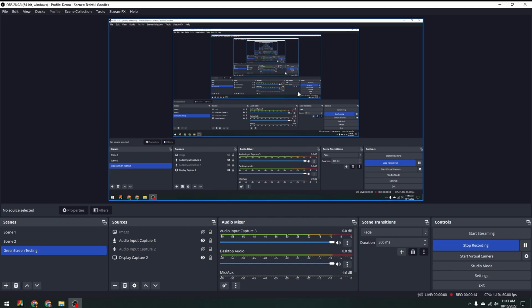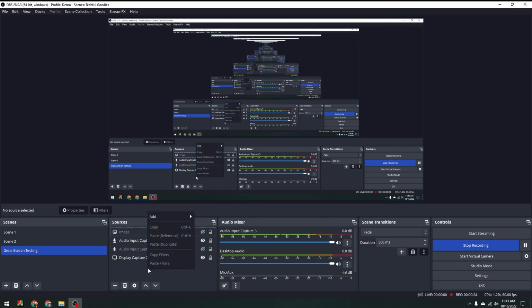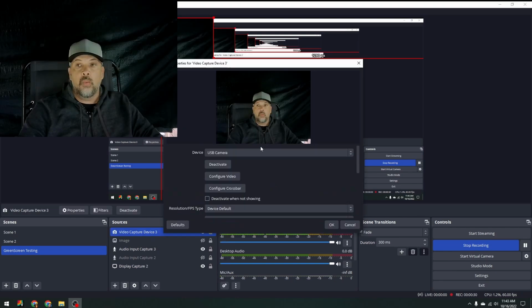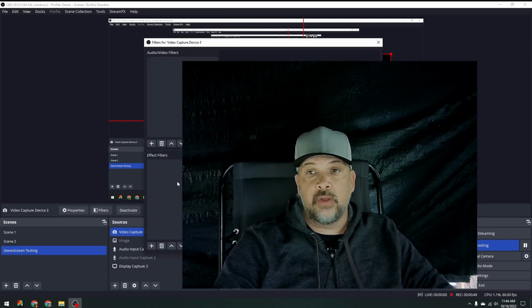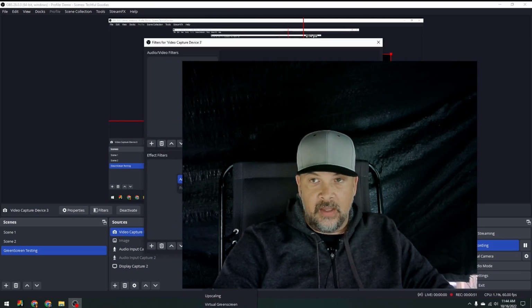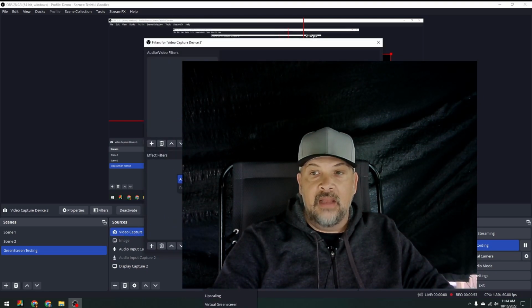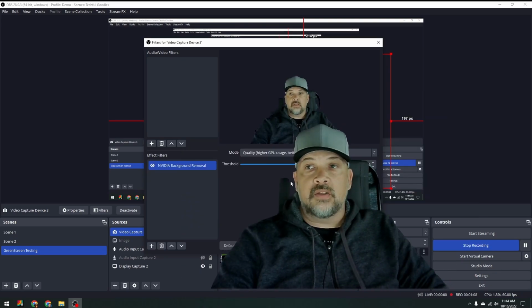It's a decent option. It's something that you don't have to have a third-party app running for. So let's go ahead and get this set up real quick. In this particular case, I'm going to add a video capture device, which is my USB camera. Now, if you right mouse click and hit filters for the USB camera, right mouse click again, and add Nvidia background removal, it starts working right away.